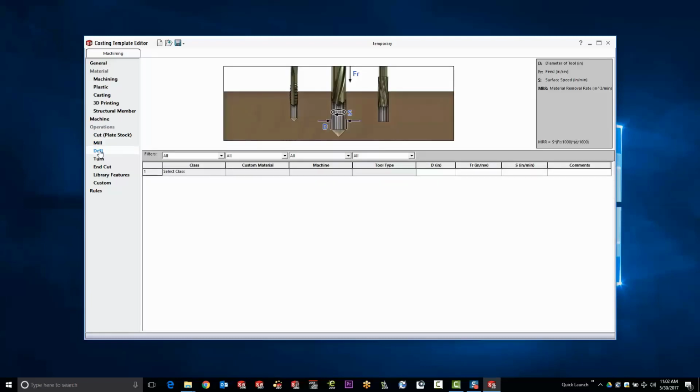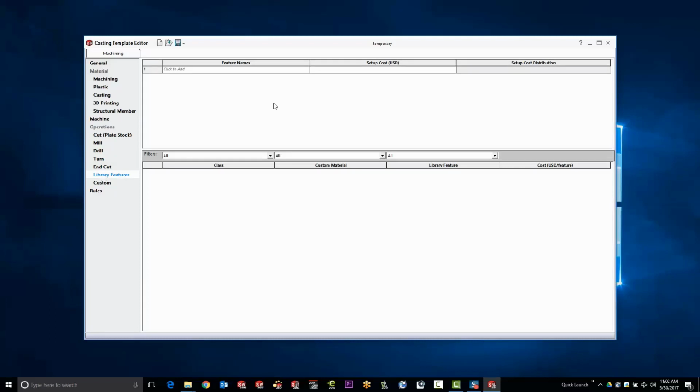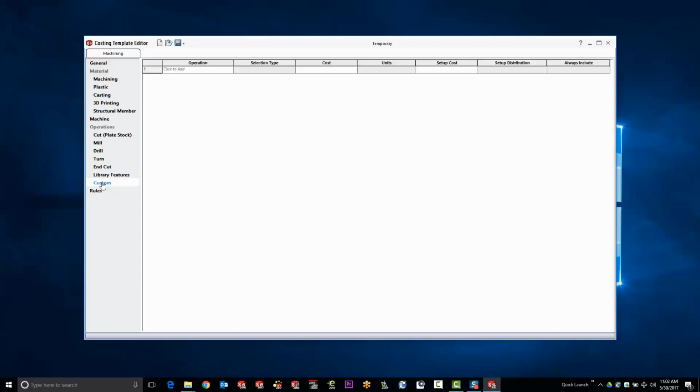Repeat the process for drilling and turning if necessary. And then set up any library features that you might have set up in your SOLIDWORKS library, like a slot or a pocket or a machined attachment point of some sort. And then custom operations will be set up based on post-processing. So these are arbitrary names.